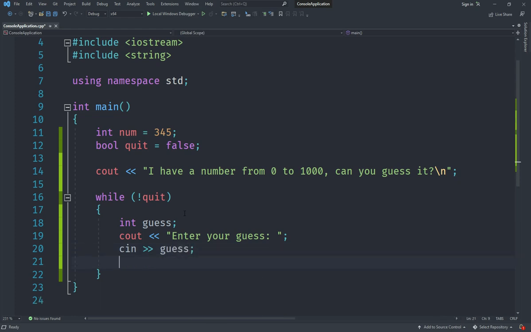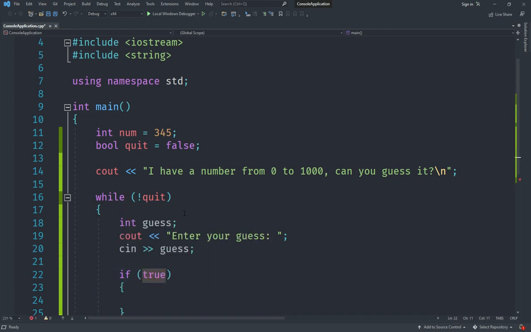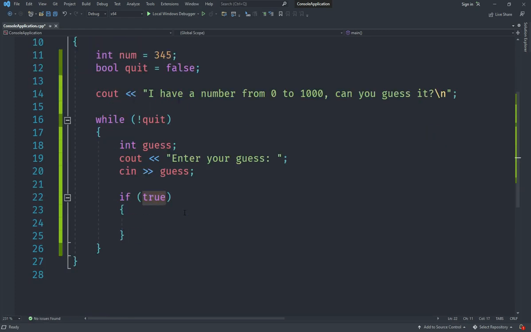That's awesome. And now we are going to put an if statement here, saying if our guess is greater than the number, then what we are going to do is cout, and we are going to say too high, like that, and slash n.